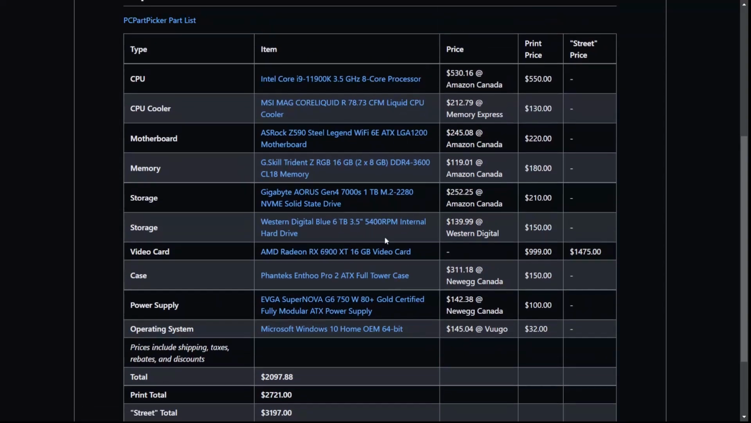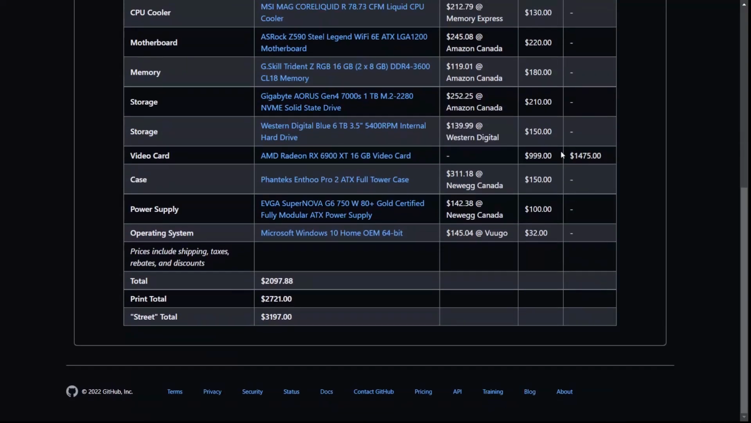So we can see the exact same thing that we saw in the other one. There's a current price column here, and then there's a print price column, and then there's also a street price column. Now, street price only has it for the GPU, and I think some of them have it for the CPU. Now we scroll down to the bottom, exact same thing. We have our total from PC Part Picker, and then our print total and our street total.